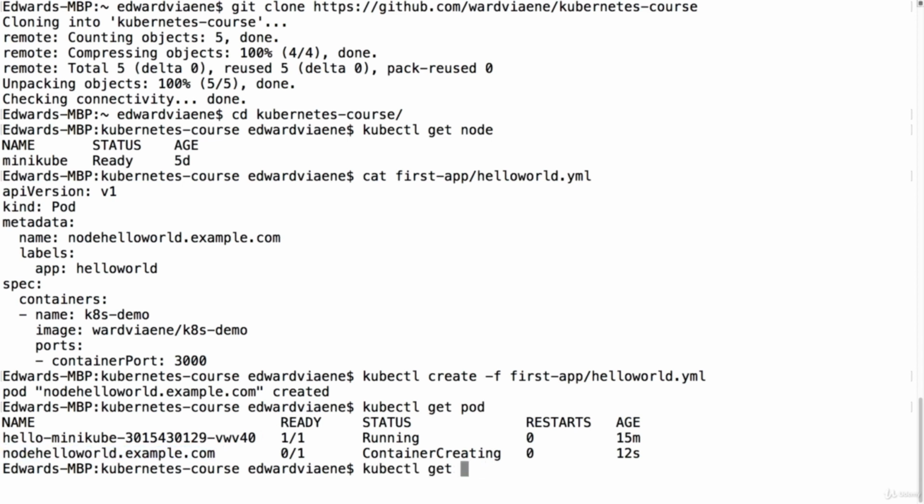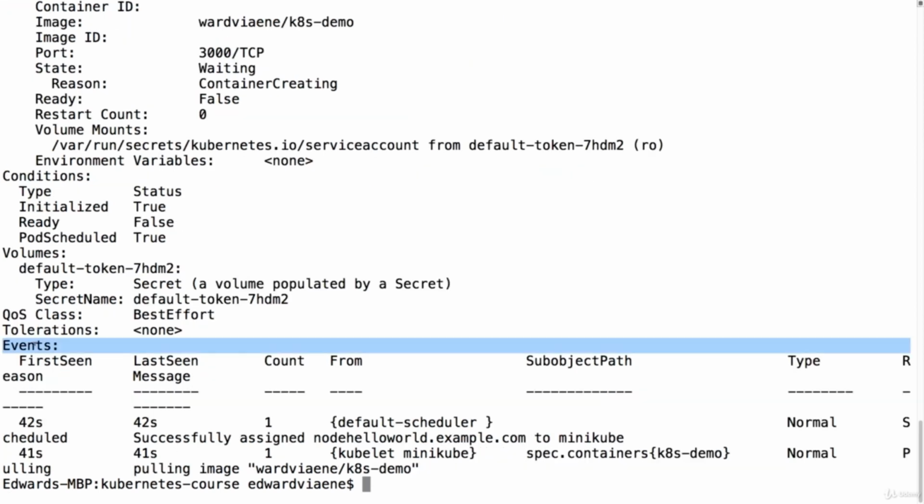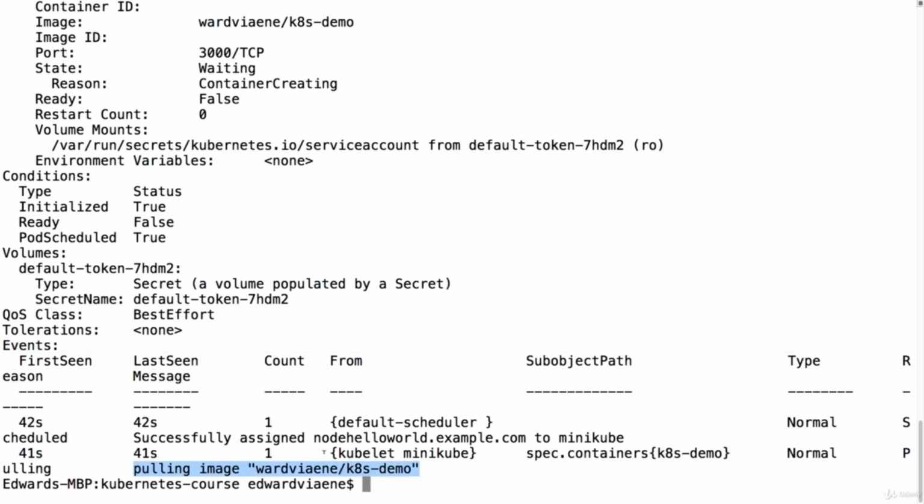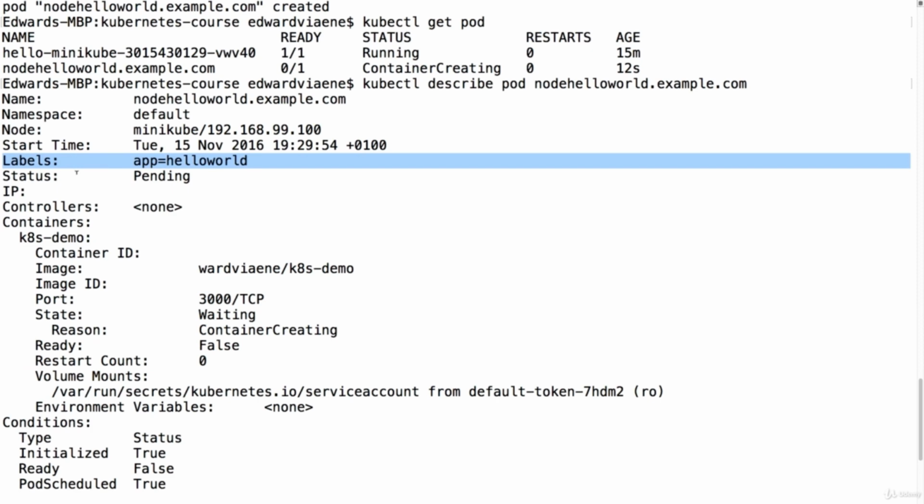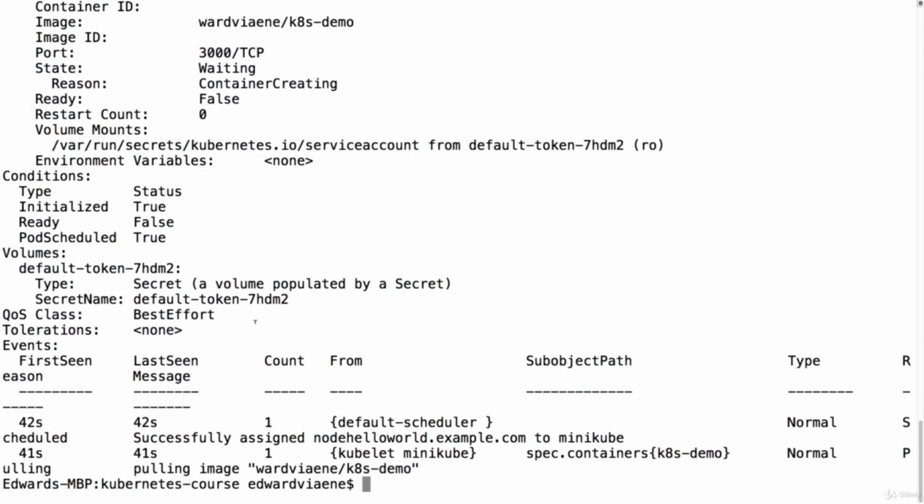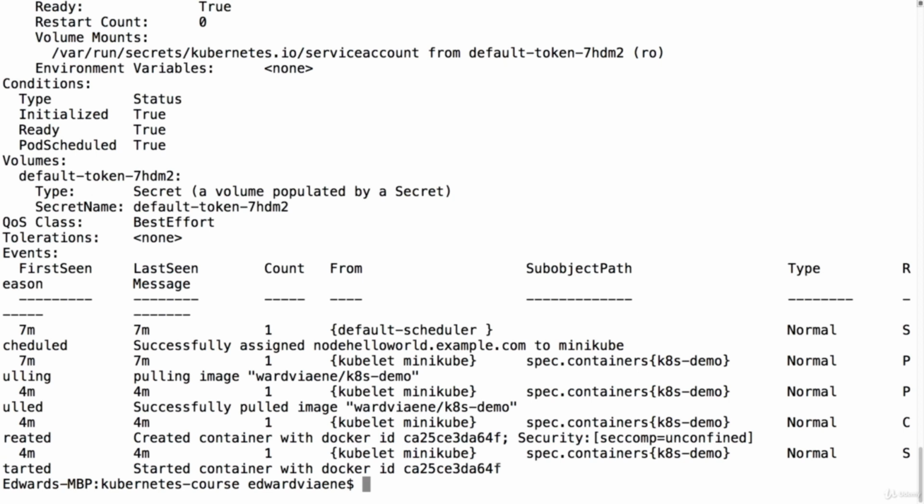So let's have a look at this one using describe pod and then the name. At the bottom you see the events, and you see one of the events is that it's now pulling the image. So it needs to download the image, and then it will start the pod. Here I see some info about the container, my labels, status is pending. If you don't have a very fast internet connection, it can take some time to pull this image. Now it started the container with Docker ID and then the ID. Our pod is now running.